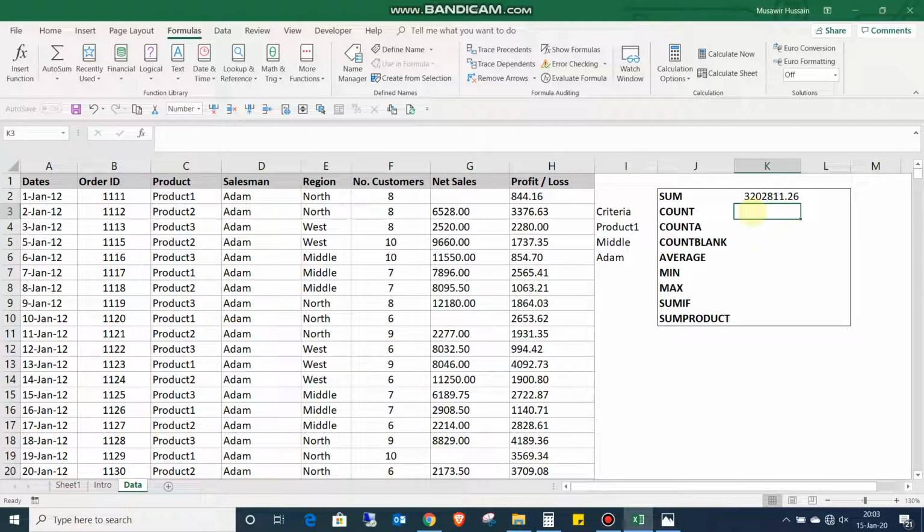In continuation to our previous video, let's proceed with some other formulas over here. Count, CountA, CountBlank, Average, Minimum, Maximum, SumIf, SumProduct. These are a few formulas that we will see, and how they are working.